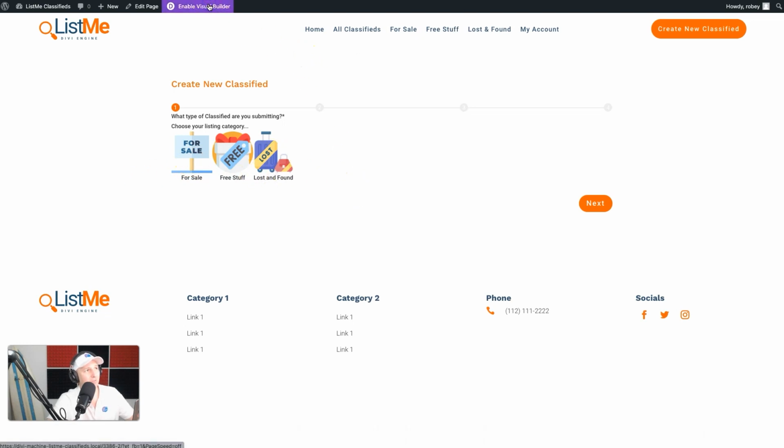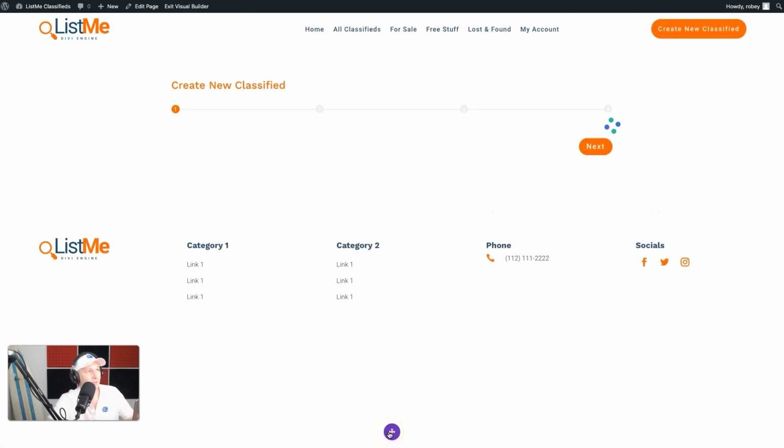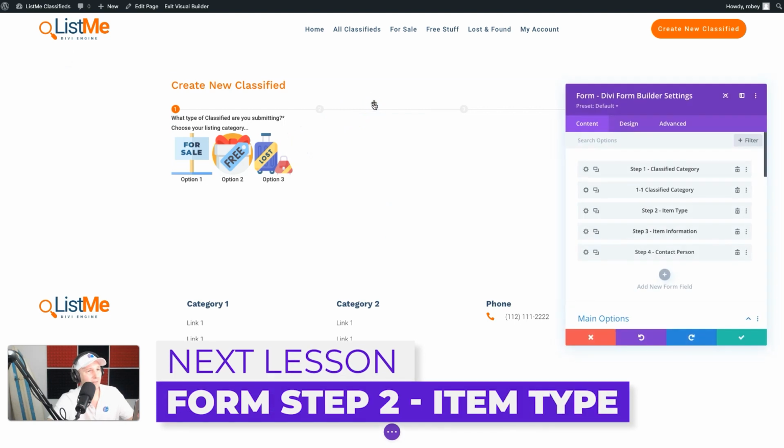So let's enable the visual builder again. And I know that the spacing here doesn't look great. We'll fix that in a little bit, but it's good enough for the moment. So let's get back to editing the form. And now we need to start adding some other fields that pertain to the other elements on the page, right?